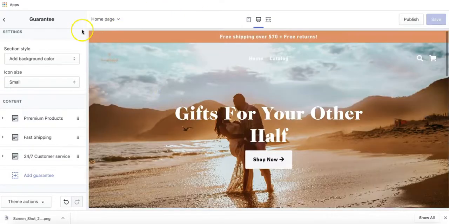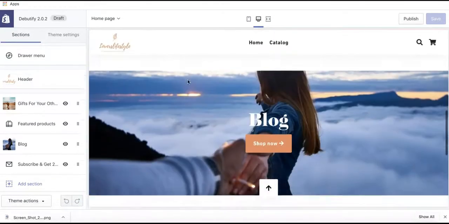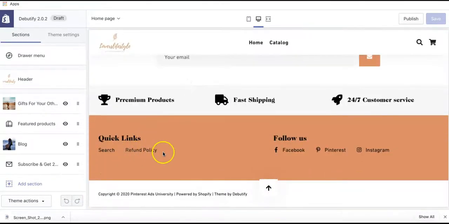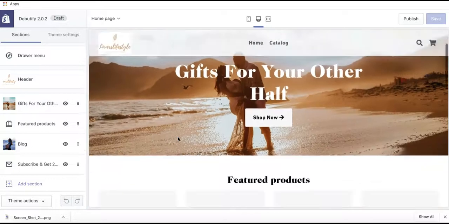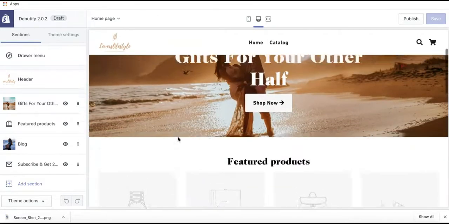So now it's gonna appear. I'm gonna show you right now. All right, so now we go back to our footer. You can see here refund policy. All right, and that's it, guys. That's just how it is for this part for the home page. So we've done the home page now.